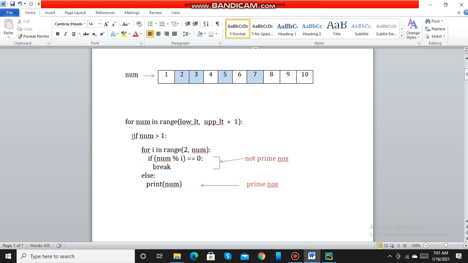Then I am checking whether num is greater than 1. If num is greater than 1, then only I am executing this for loop. That is because 1 is not a prime number, so I am skipping that 1. So it starts from 2. This for loop will start from 2.